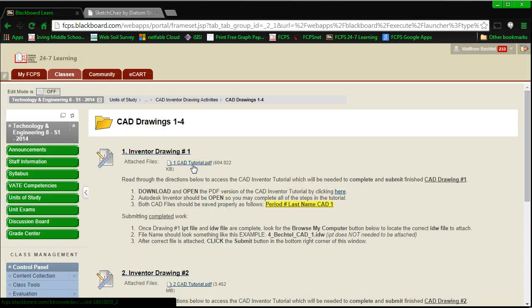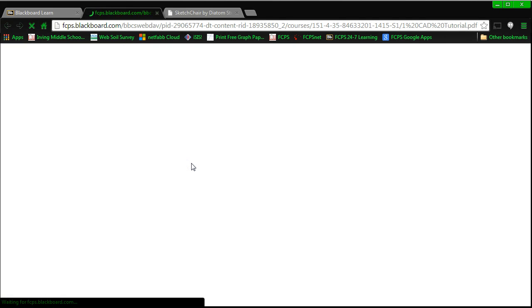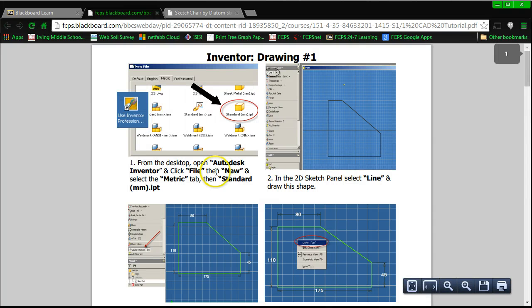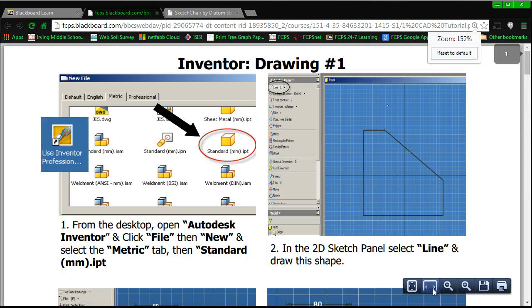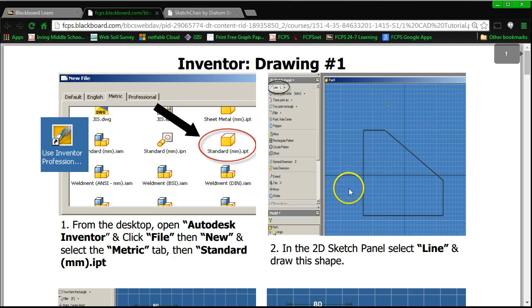The tutorial is found on the Blackboard CAD drawings 1 through 4. In order to complete CAD drawing number 1, you're going to click on the PDF tutorial, which will give you the step-by-step directions in addition to what you're going to hear me tell you, just in case you need to look at anything that is on the drawings. So click once on the PDF. Once again, you can enlarge this so that you can see better detail, and this will make things a lot easier for your viewing purposes.